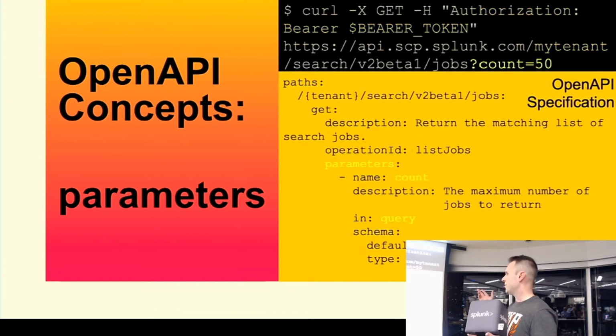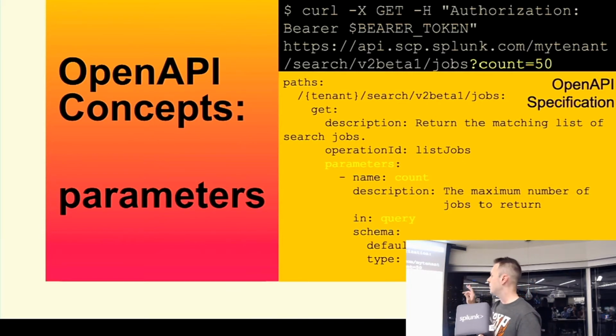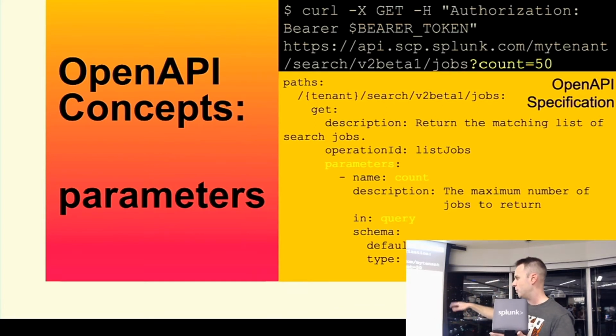Here's a query parameter too. That's obviously super common. So here is a different endpoint. This is for getting search jobs, and we just have a count here, which in this case is a number.